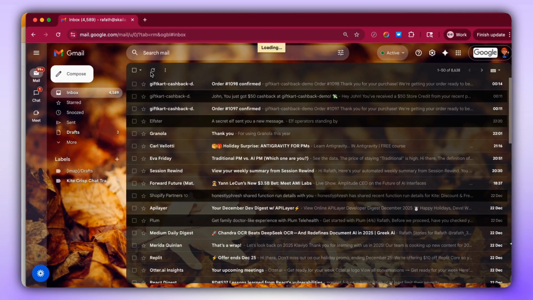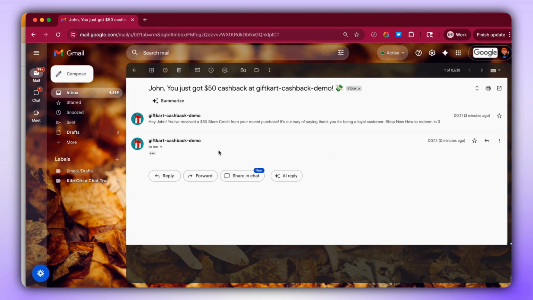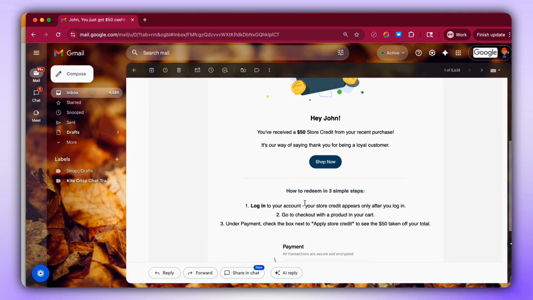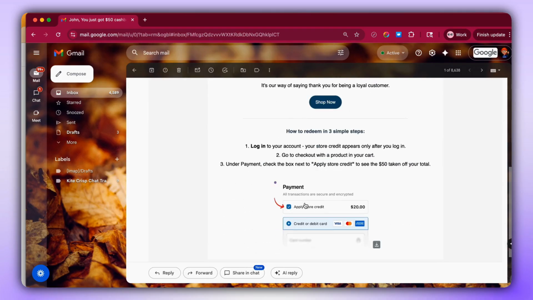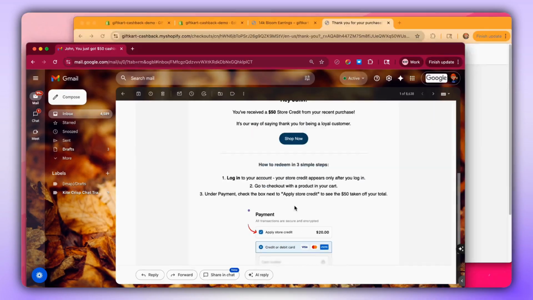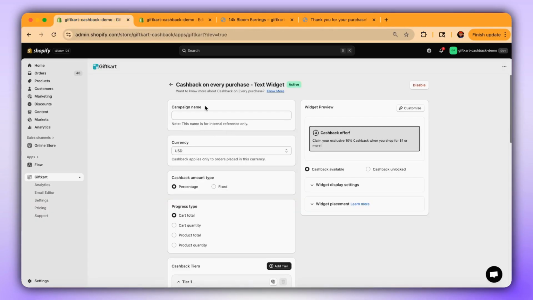This is the latest email we received. It says we have received $50 worth of cash back on the store. The email also explains to the user how they can claim their store credit. This email can be customized using our email editor in the admin. Now, let's go to the admin and look at how to set up this text widget.